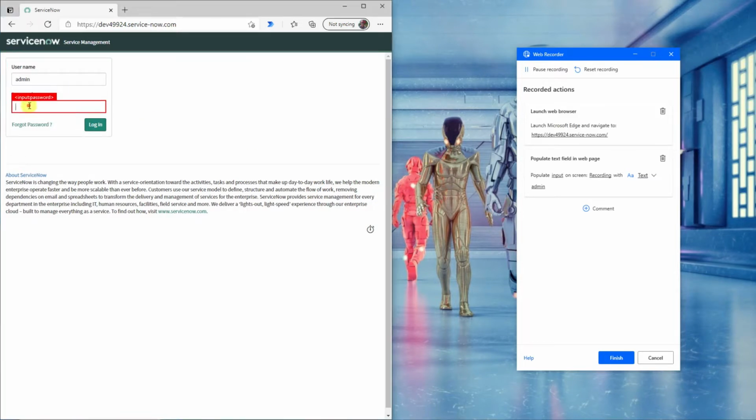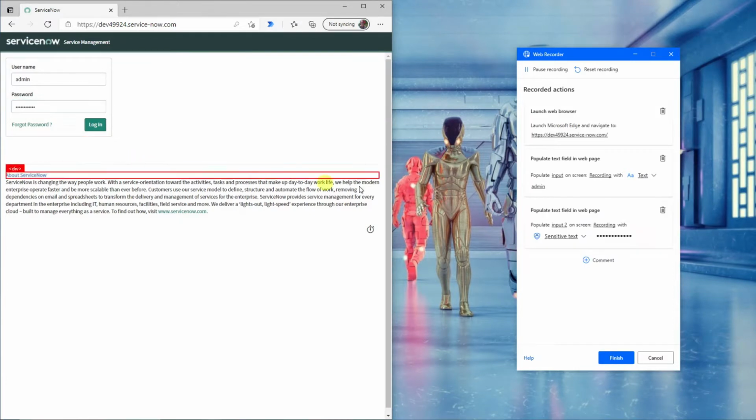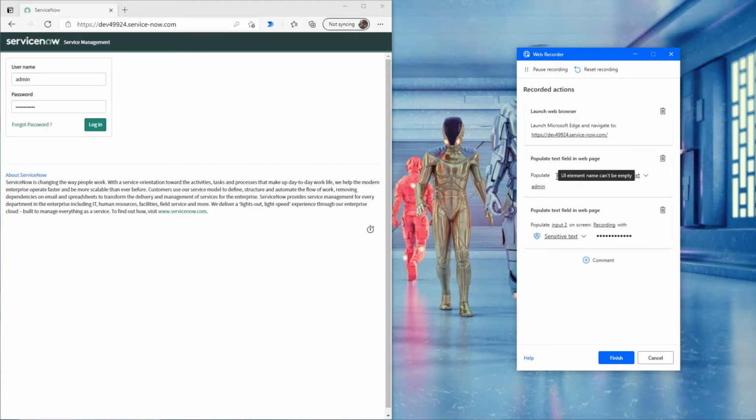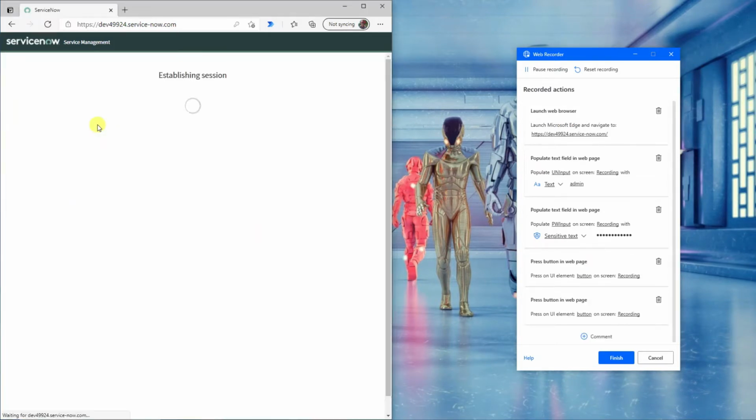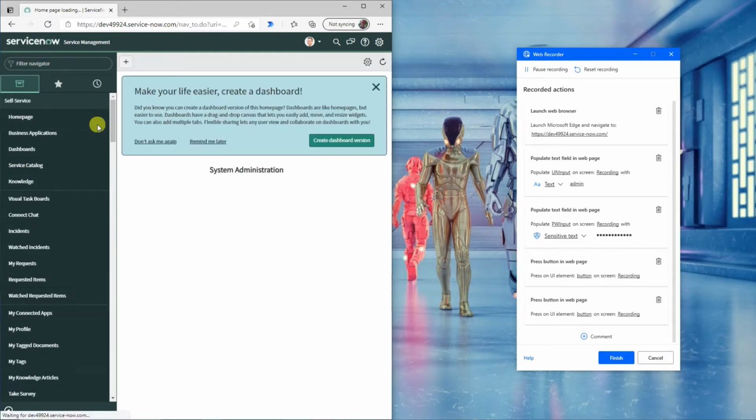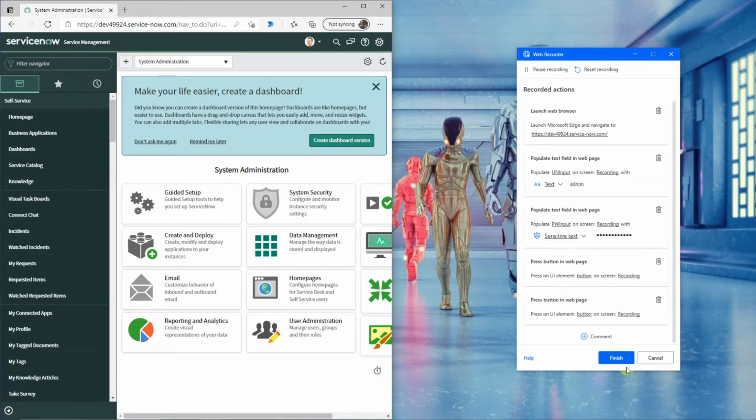I'll provide a password, and again that UI element is automatically detected. So good practice at this point is to rename your UI element to something meaningful. And don't worry, if you forget to do it here, you can also change it within the main Power Automate Desktop interface. And of course click on the login button. So that's me performed a basic login into ServiceNow and captured the UI elements I need for that.